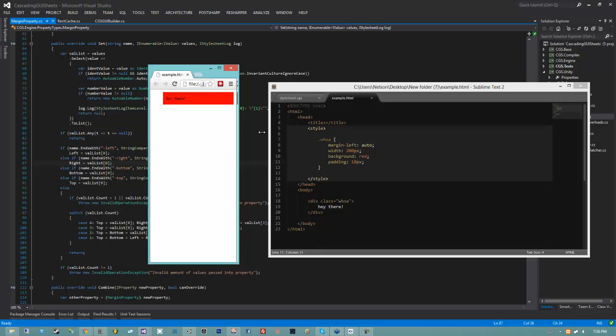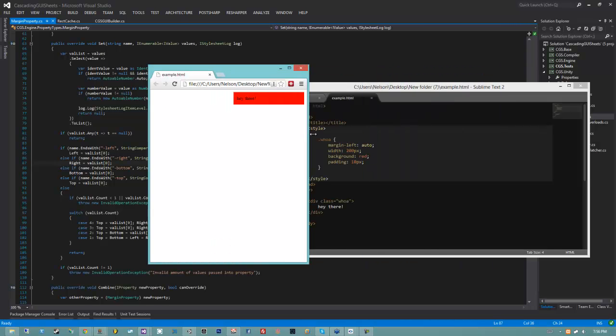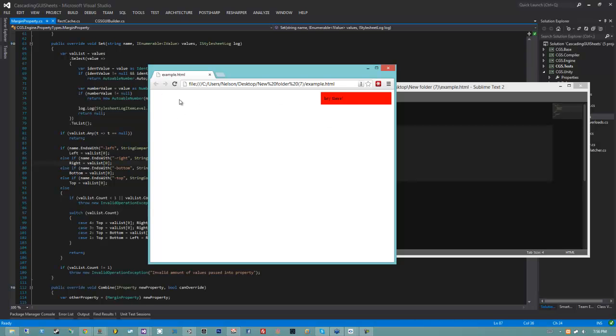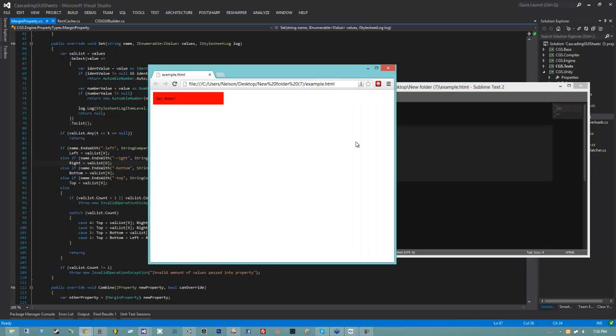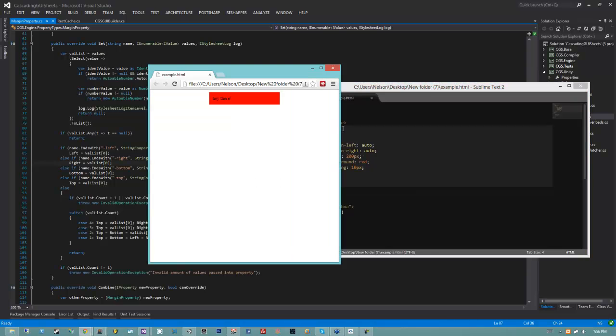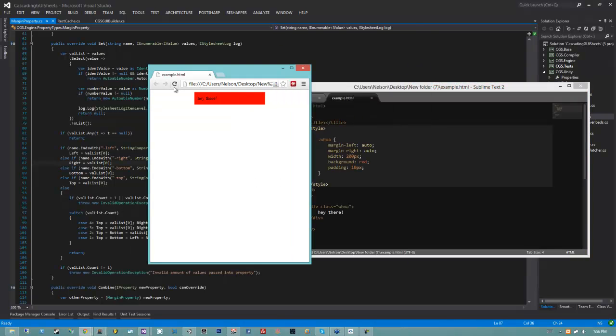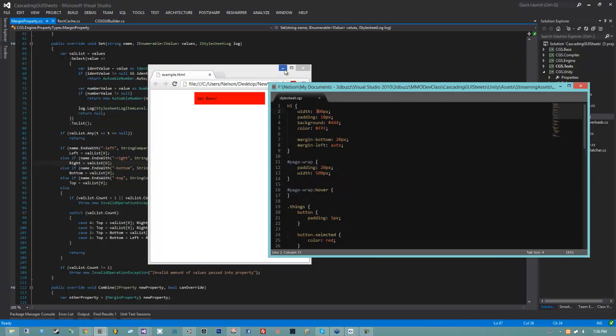Neat little alternative to floating, I suppose, if you don't actually need any content to be on the same level. So I assume if I say margin right to auto, that won't have any effect, because that's going to be the default behavior. And if I set both margin left and margin right to auto, we get it in the center. So that means my margin calculation code needs to be a little bit more complex.